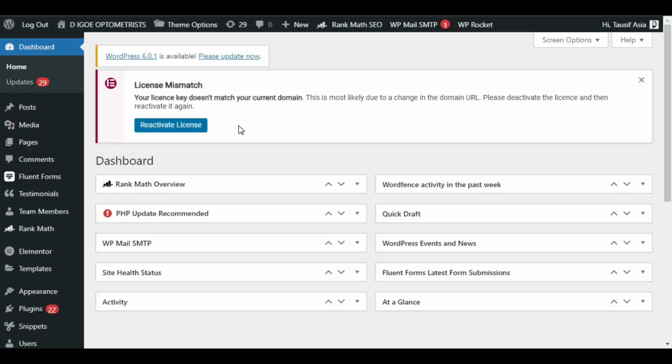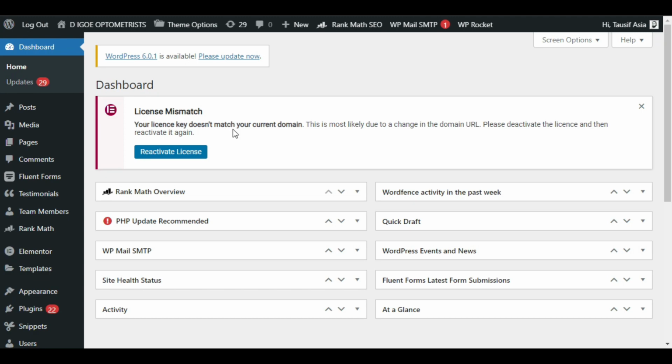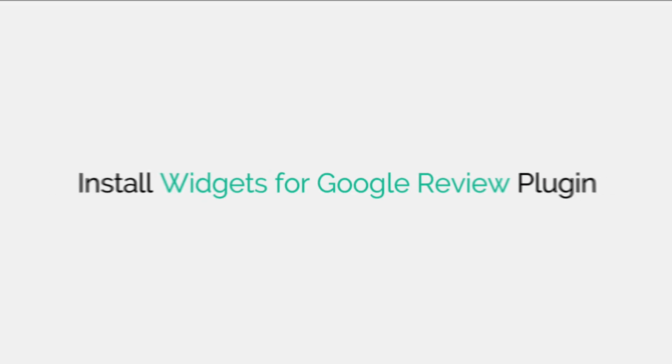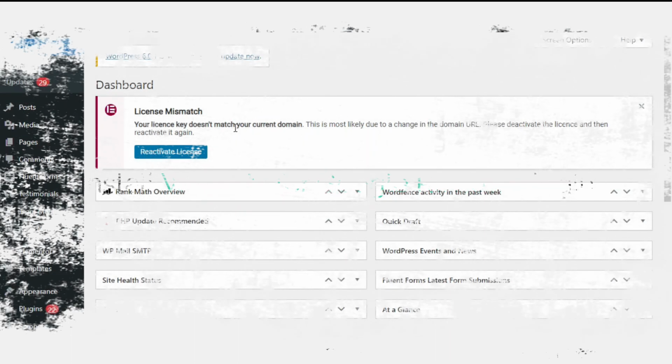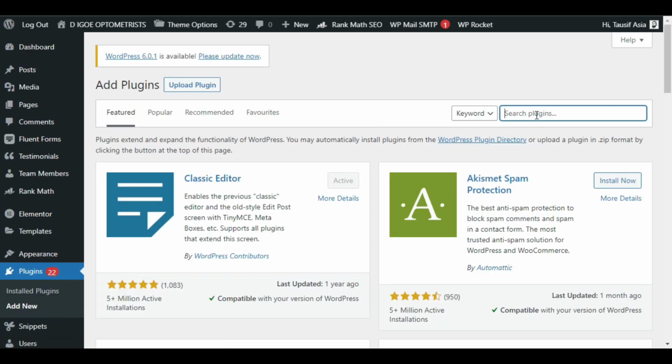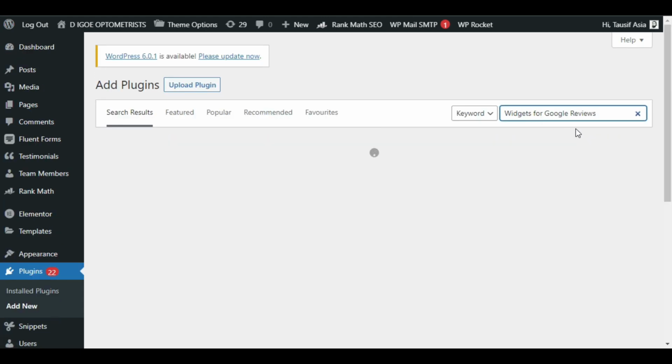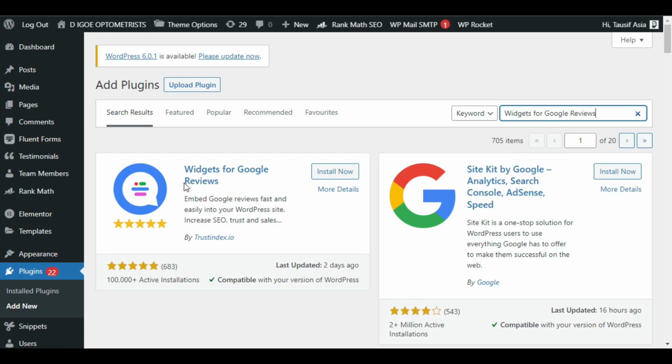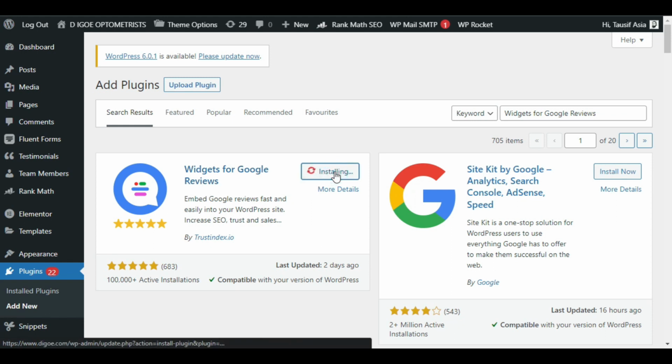Now I will install a plugin called Widgets for Google Review. So hover over plugins and click on add new. Search for widgets for Google reviews. Here at the first you can see the trustindex.io plugin widgets for Google review. Install it now. Now the plugin was successfully installed. Click on activate it.